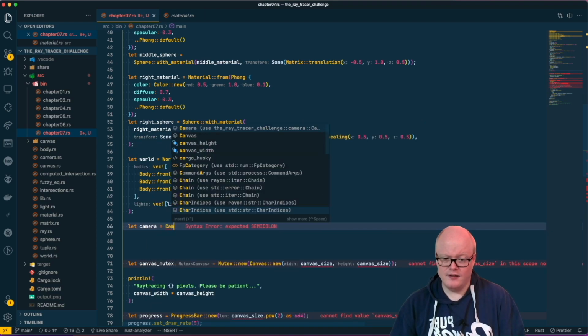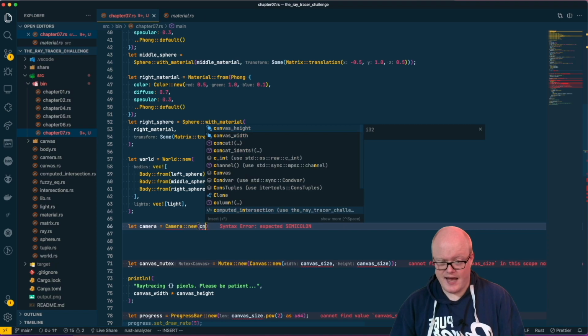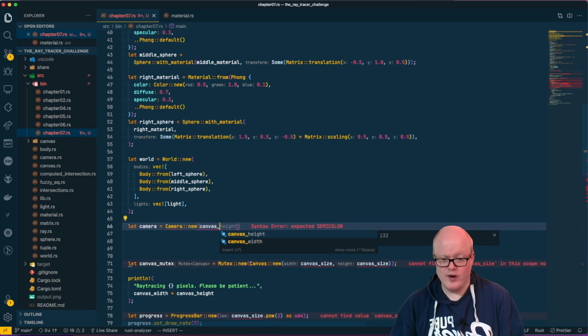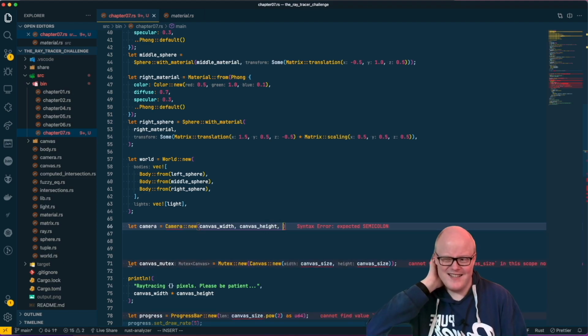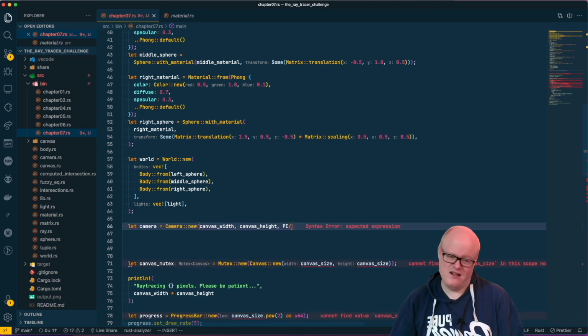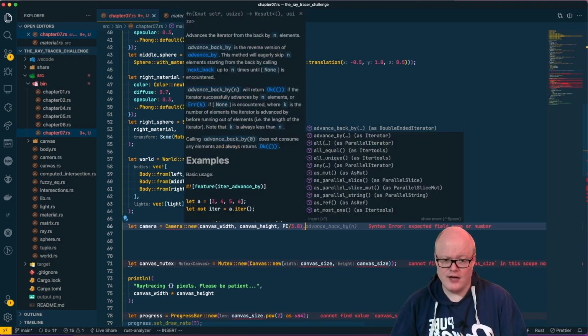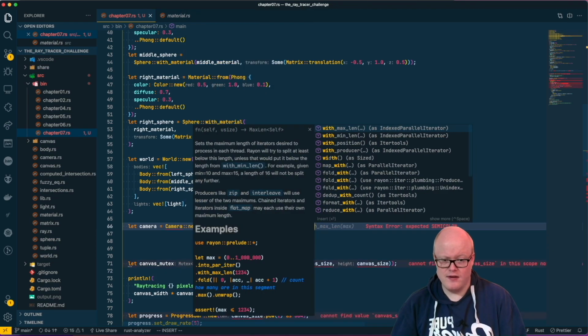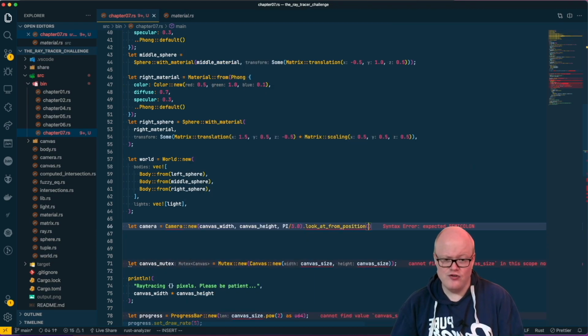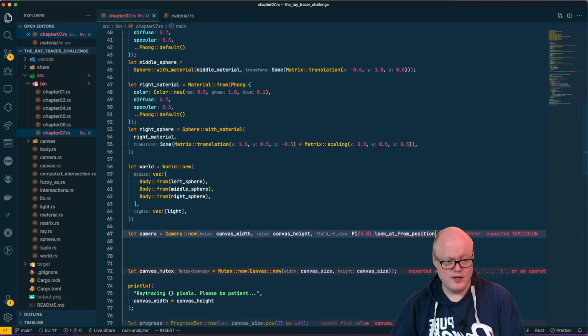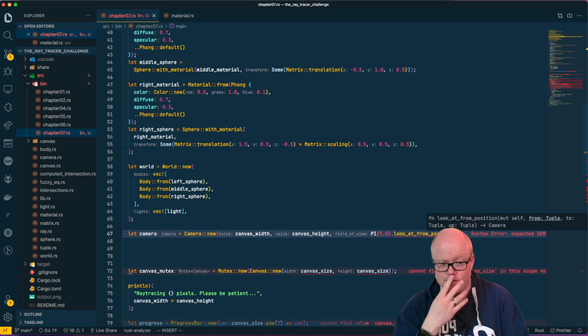So let's create one. So let camera, camera new. We already have our canvas width and our canvas height here. And yeah, for our field of view, 90 degrees is a lot. So maybe 60 is quite okay. So pi divided by 3 should be 60 degrees field of view. And we actually then want this one with, no, add from position. Shouldn't this work? Oh, we need to import the camera, of course. So now it should actually know this function. Yeah, it does.